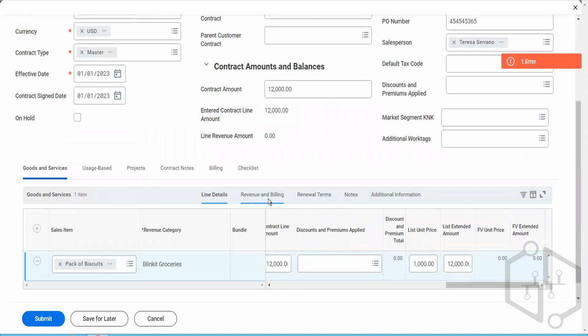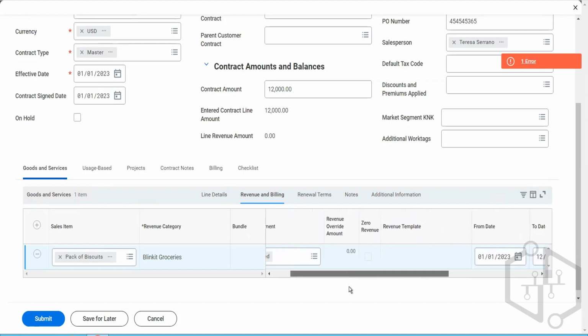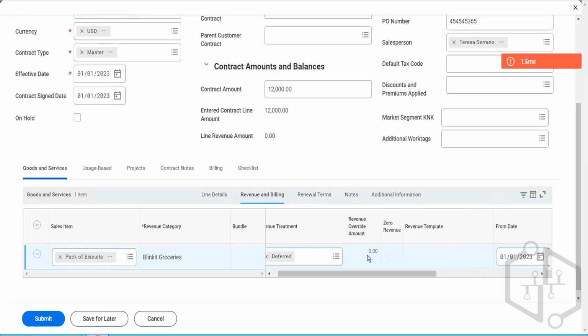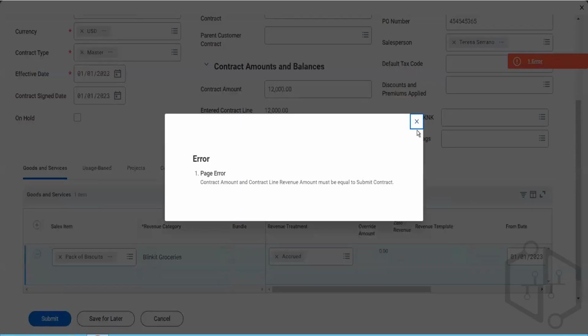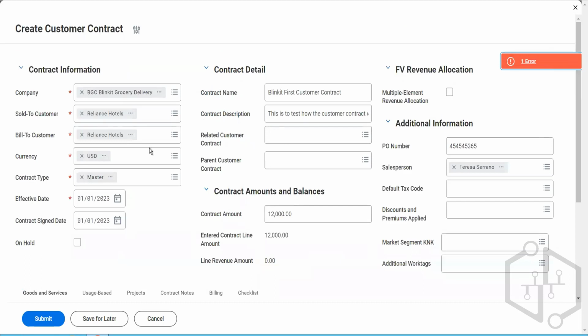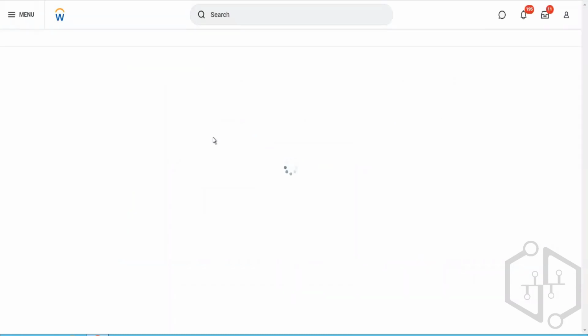Revenue and billing. Wondering. Revenue amount is 0 here. So what's wrong here? Let me see the custom validations. Somebody is not playing right here. Let's see the custom validation. Do we have something here? I don't think so.